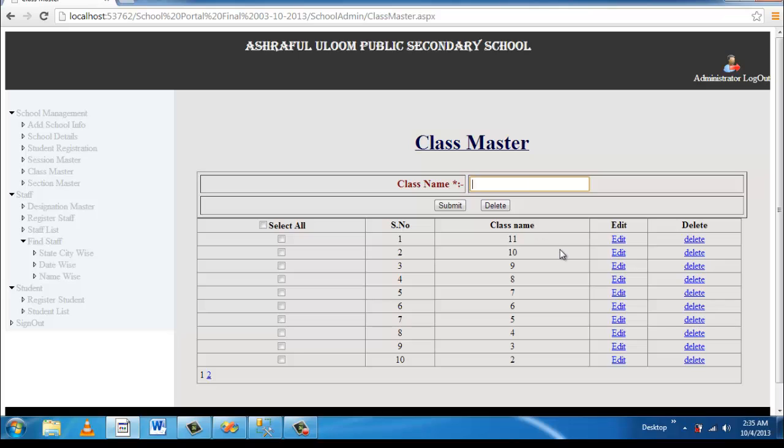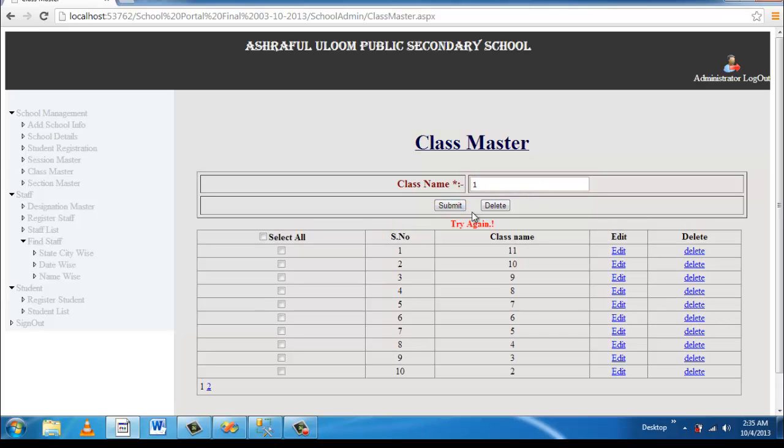Now we want to add a class. If in future you need to use any class like class 1, there is already class 1 here. So for demo purposes we are adding class 12th. When we add class 12, here is the successful registration. In future, if you want to add any more classes to your school, we can add them or delete them from here. In the edit or delete option we can edit and delete from this section.